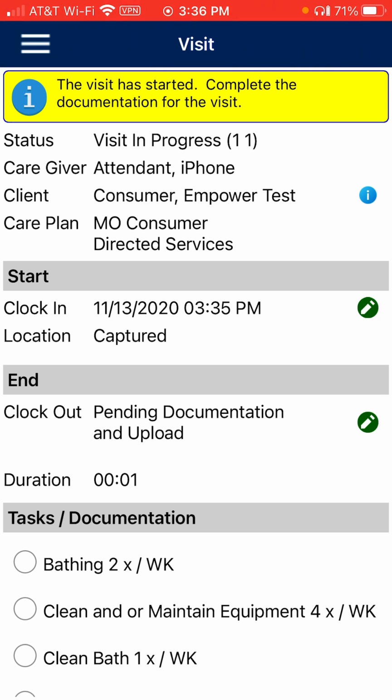So that's good. And then under start, you'll see that says clock in time, and I'll have my clock in time as 11/13/2020 at 3:35 p.m. Okay, and then there you'll see this location captured. What that means is that the GPS was able to take and pin my location. So it was able to actually locate where I am.